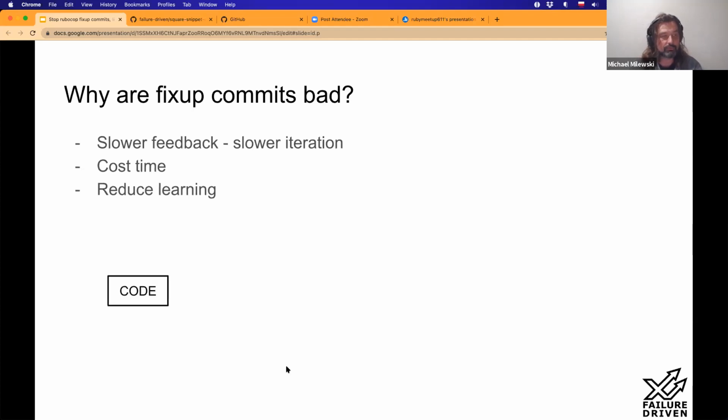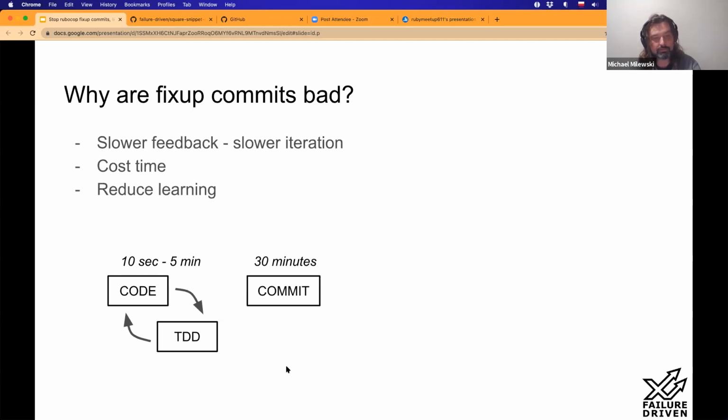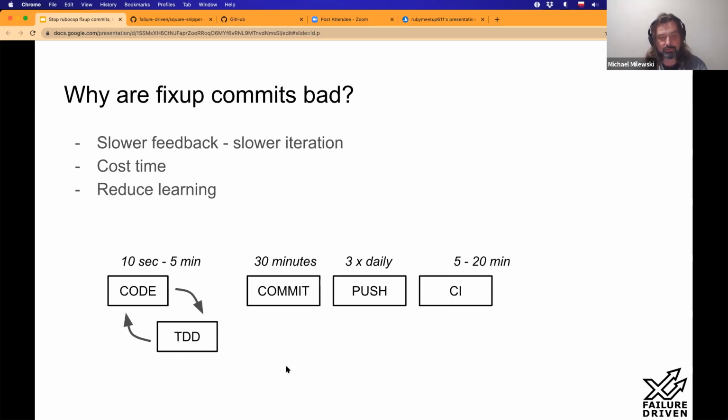You write some code, right? We all write code. No, we write test-driven code. So every 10 seconds to 5 minutes, we may run a test. And when we're happy after a number of pieces of code and tests we've written, we'll commit. Hopefully you're committing around, I don't know, every 30 minutes, and then maybe pushing about 3 times daily. And where do you push? You push to CI, and CI can run anywhere between 5 to 20 minutes.